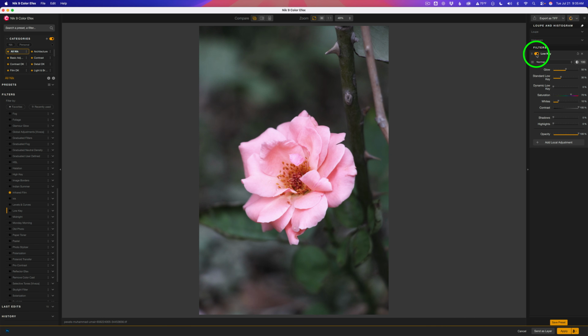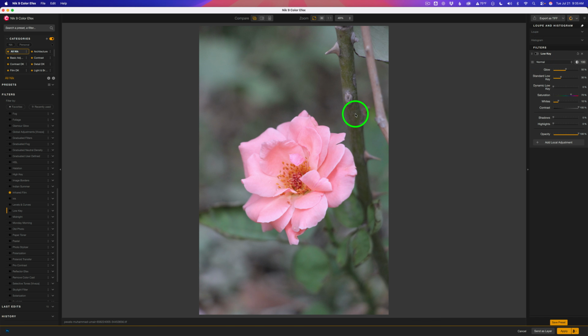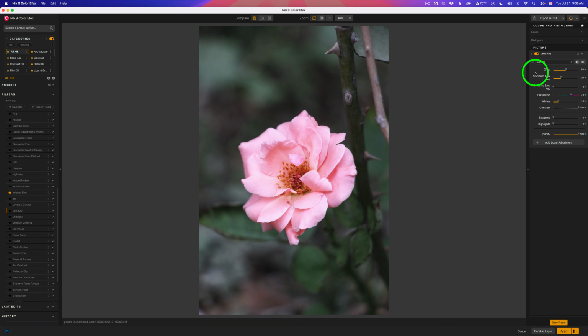I want to shut off this filter one more time and just say something about this image. You know, you don't have to start out with an image that was shot under low lighting conditions. You can take any type of image and turn it into a low key image with this filter, which is nice. Let me turn this back on. Now let's make some adjustments. Let's look at the adjustments first.